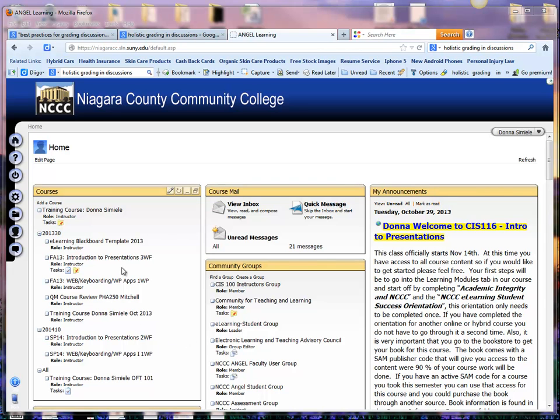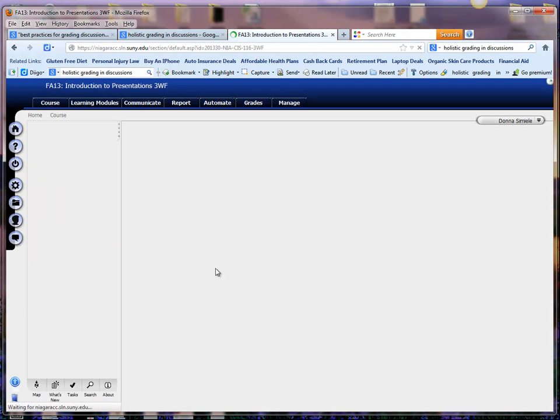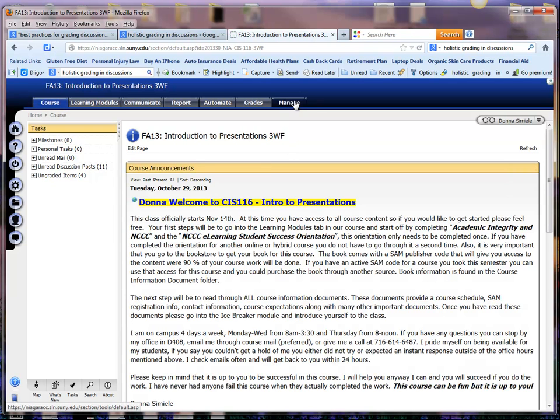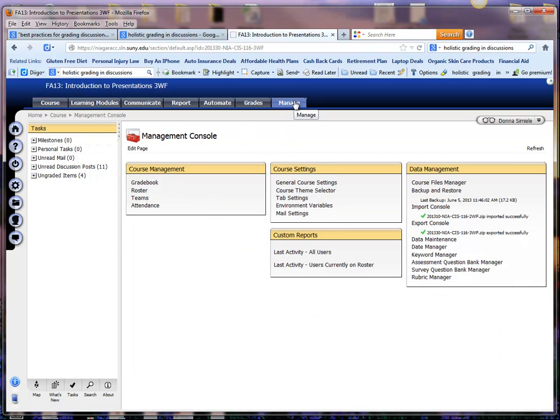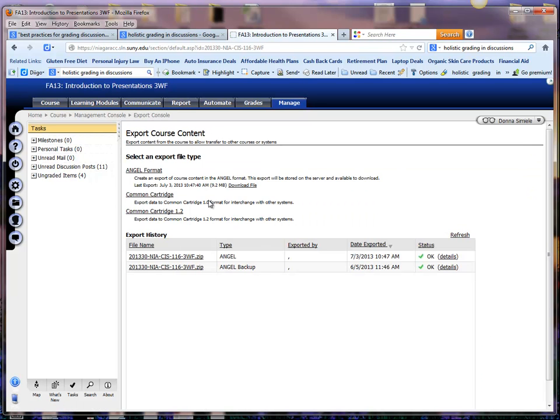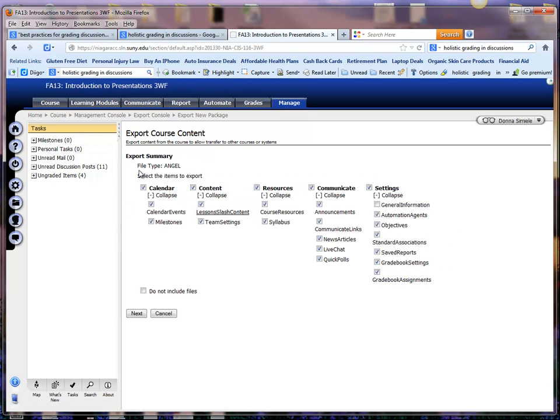So I'm going to go in and take my fall presentations course, and I'm going to go into the Manage tab. And I want to go into the Export Console. You want to make sure that you export it as Angel format to be able to bring it into Blackboard to have it work properly. So I'm going to click Angel Format. I'm going to leave everything at the defaults that are clicked, and hit Next.